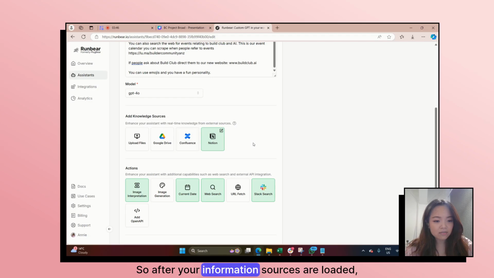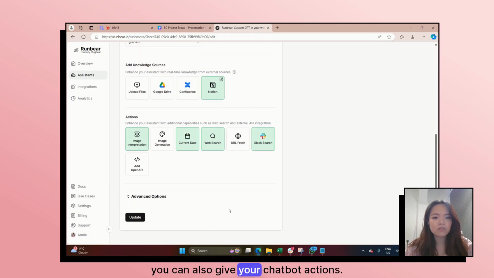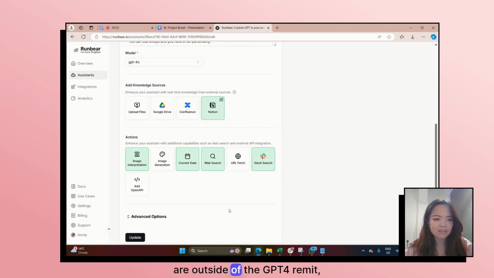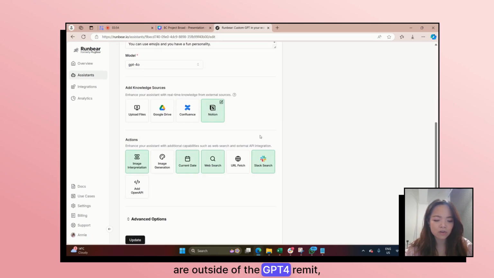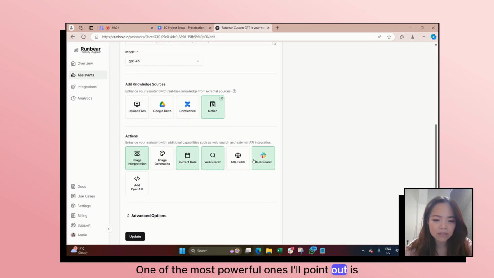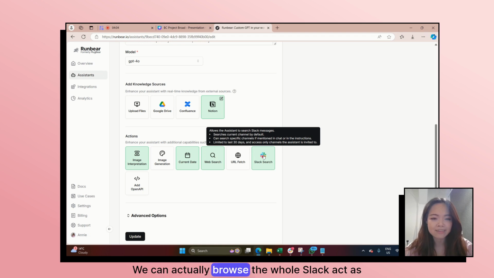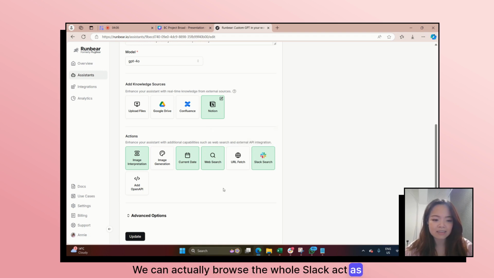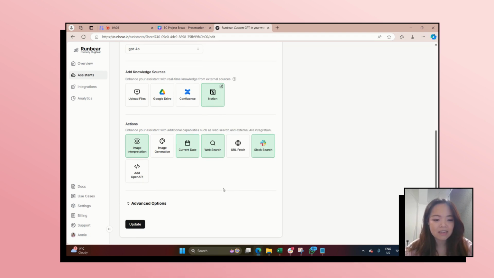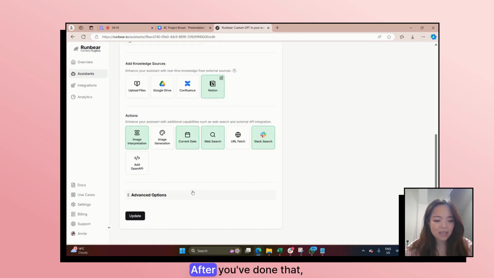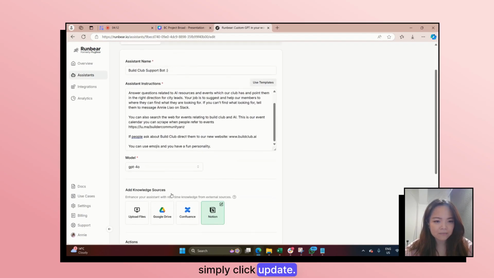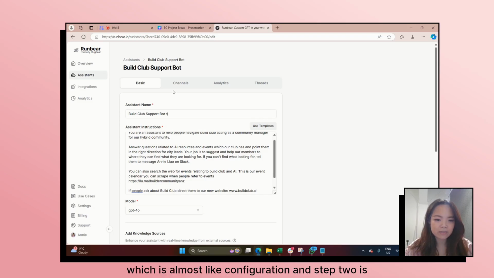Awesome. So after your information sources are loaded, you can also give your chatbot actions. So these are almost like tools it can use which are outside of like the GPT-4o remit, but give it tools where it can interface and act with things. One of the most powerful ones I'll point out is Slack Search, where it can actually browse the whole Slack, act as almost like a brain for your Slack community. I think that's really amazing. After you've done that, simply click Update. So that's step one done, which is almost like configuration.